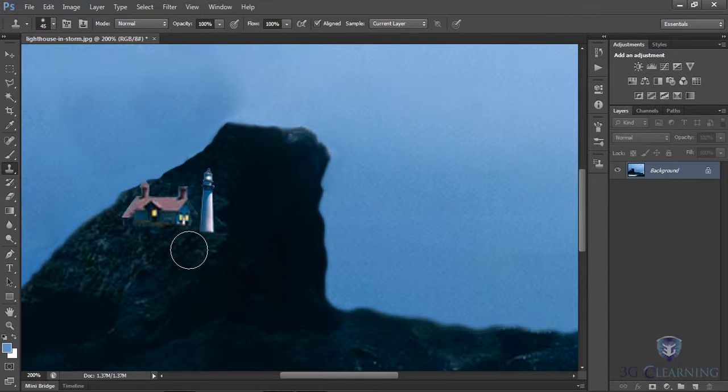So I am just going to go down here. I'm going to hold down the Option key on the Mac or the Alt key on the PC, and click a little across there, and that determines which area we are going to be sampling from. So I am going to, with the Option key held down, click once on the sample, and then you can see that my brush now is loaded with this information. So I am going to be painting with this part of the image.